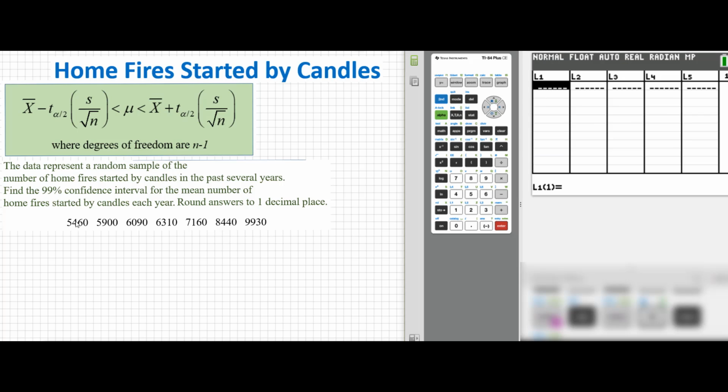Now you're ready to key in each of the numbers. Hit Enter after each one. 5460, Enter, because they should all be in L1.